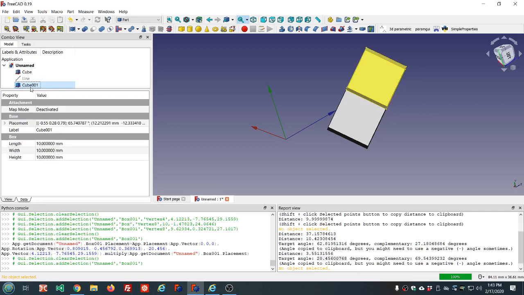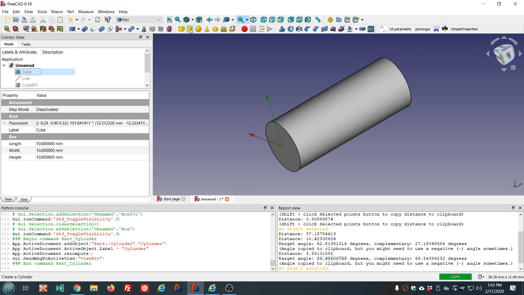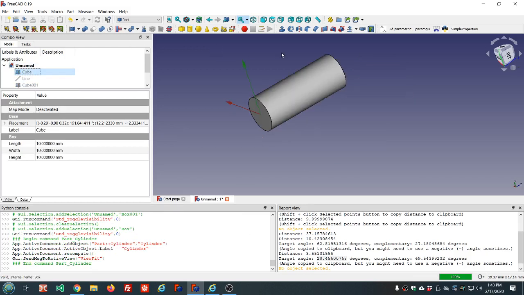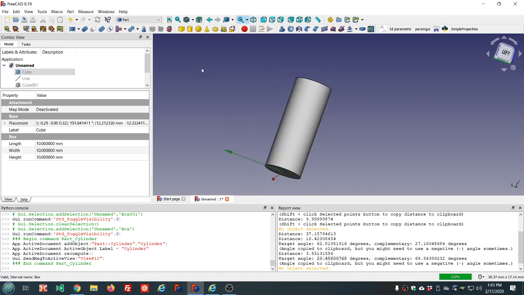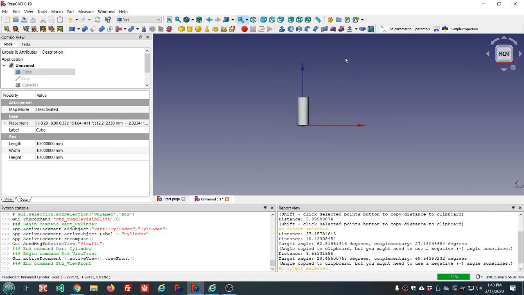Let's do another example. We'll hide these with cylinders. This is a little bit more difficult. Notice the cylinder focal point is the center of the bottom face, whereas the cube was the front left corner on the bottom. A sphere would be the center of the sphere. That would be the focal point for a sphere.